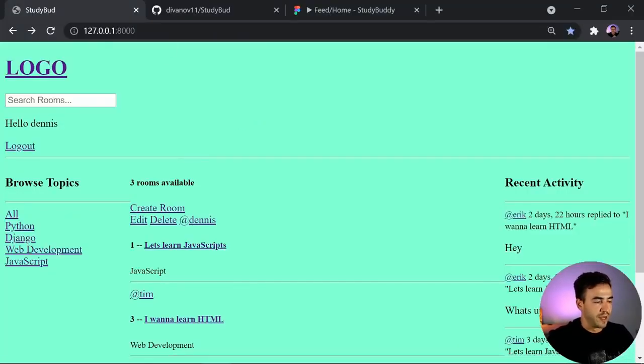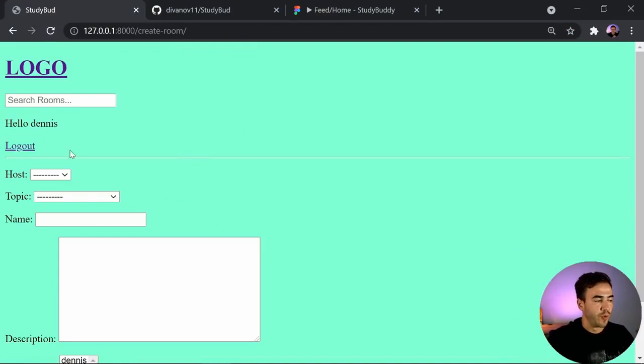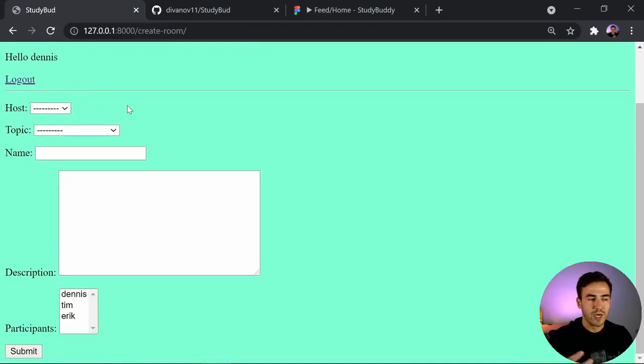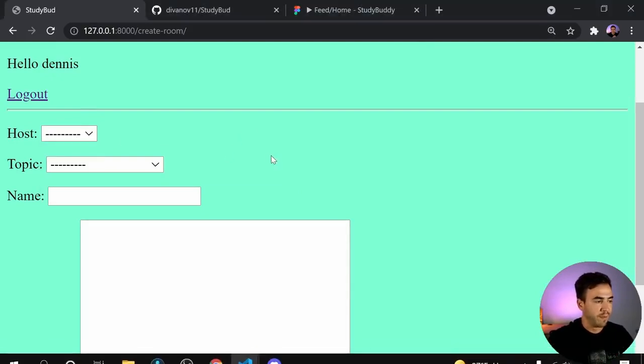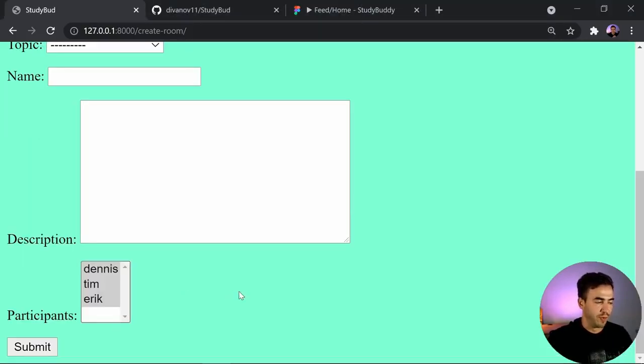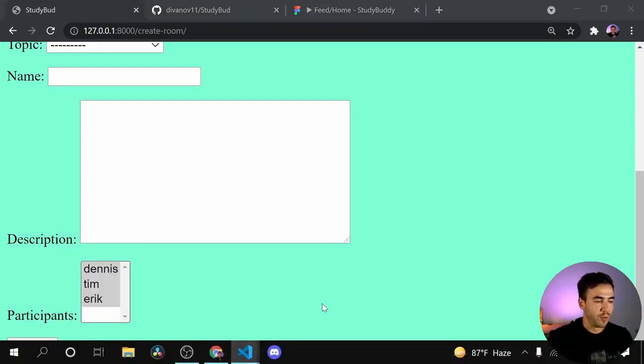So in this next part, I want to fix the create room form here. So at this point, when we go to create a new room, we have this option to select a host here. Now that was good when I was just showing basic CRUD operations, but at this point, we don't want to be able to select a host. We want this host to automatically be added based on whoever's logged in. So if I'm logged in as Dennis at this point, I want this to be automatically added and this field shouldn't be visible. Oh, and I also don't want the participants to be visible here either. So we'll get rid of both of these.